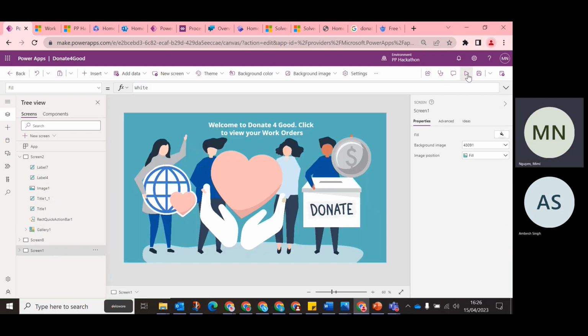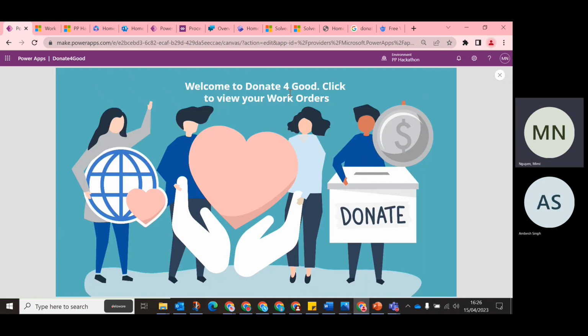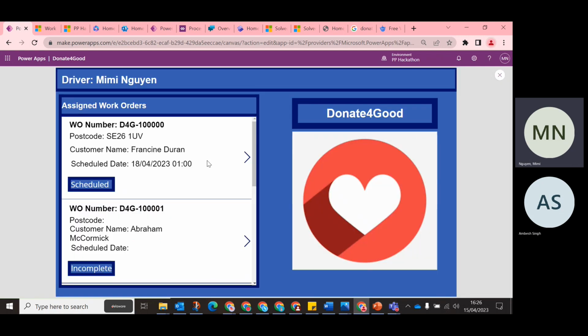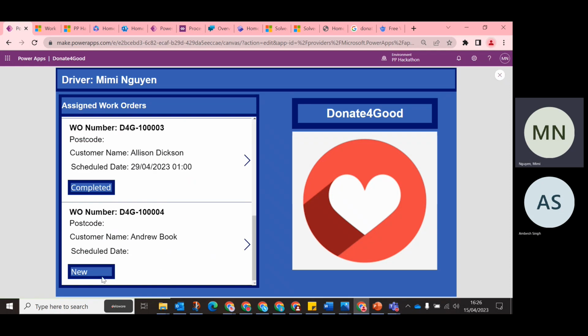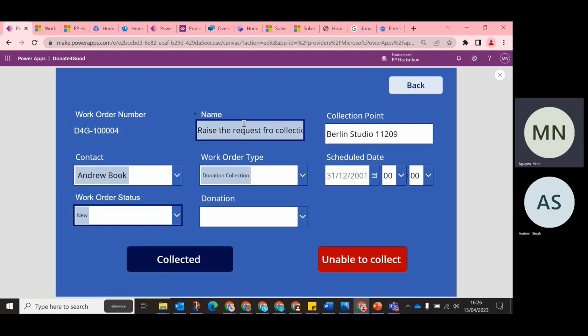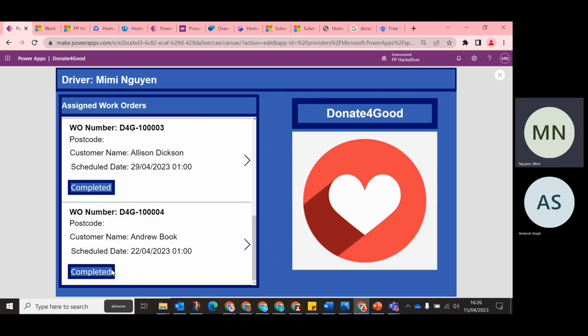this is our Canvas app where the driver will be able to see all of the scheduled donations to pick up for the day. You click in here and it will show all of our orders. It comes here where it shows the name, the collection point, the contact and everything else. Once it has been collected, it will show completed here. And if we go back, you can see down here that it has now been completed. And this is our app for Donate for Good.